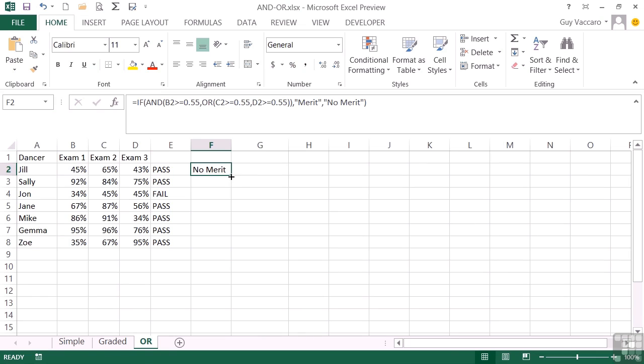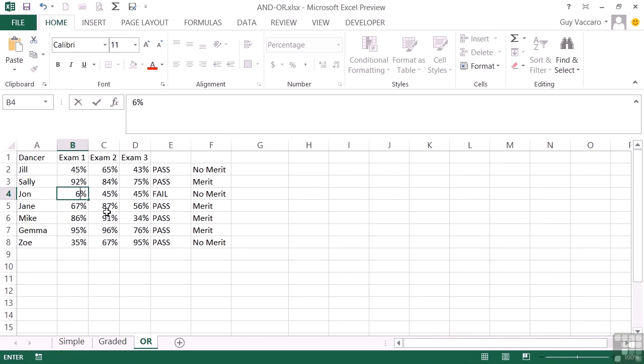As we copy down, we have a merit for Sally because she has passed the first exam and one of the other 2, has in fact passed both of the other 2, so that still produces the positive result. John hasn't because he's failed the first, in fact he's failed all 3. So even if he'd passed the first one, he still gets no merit, but he has passed the year because he's passed at least one of the 3 exams.